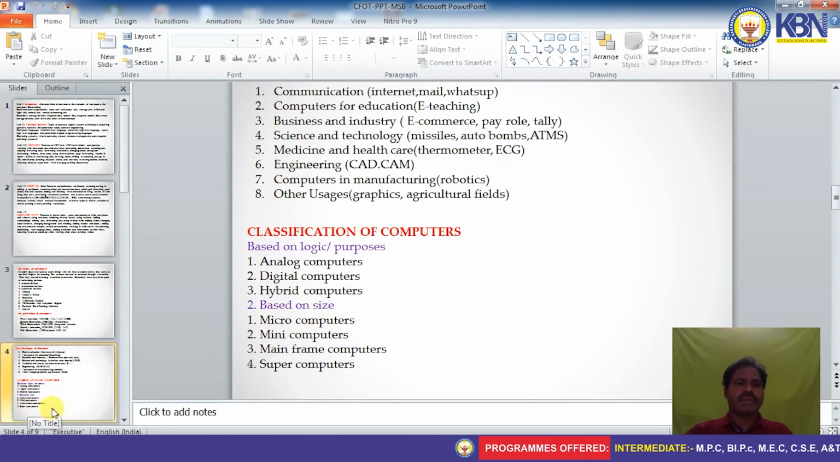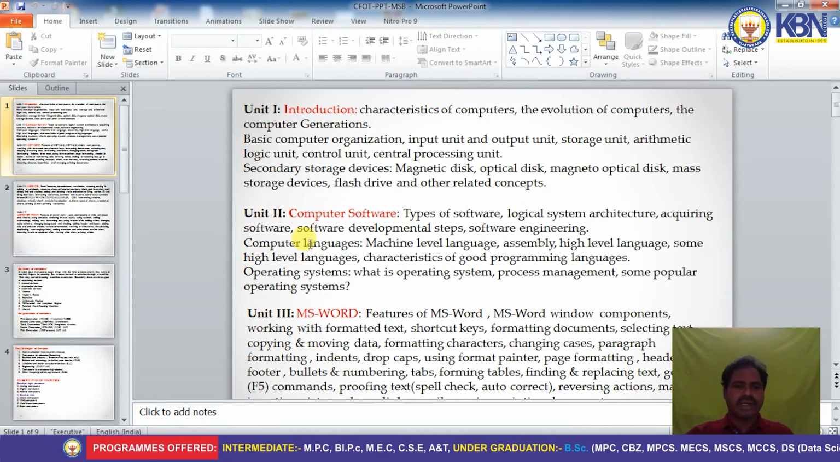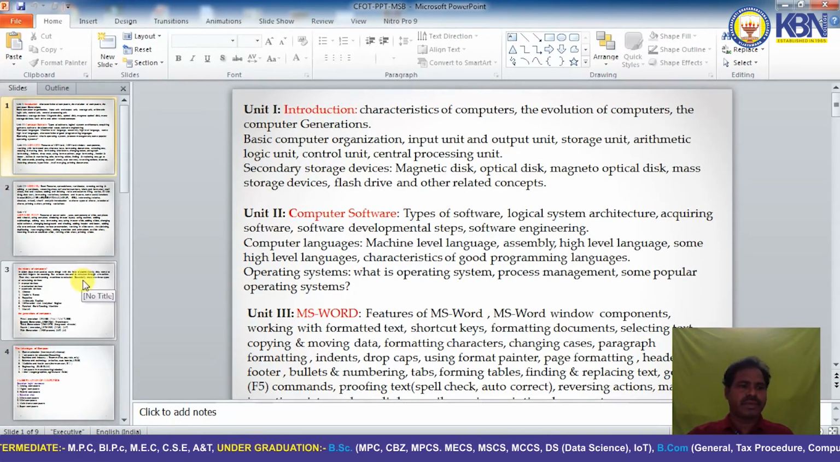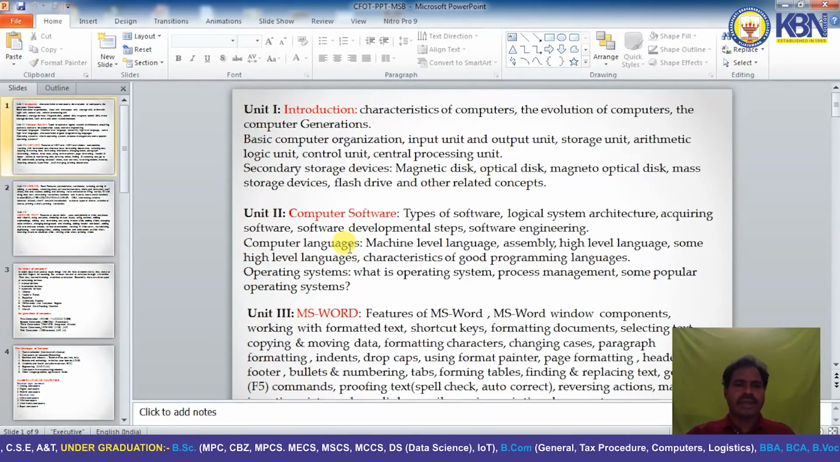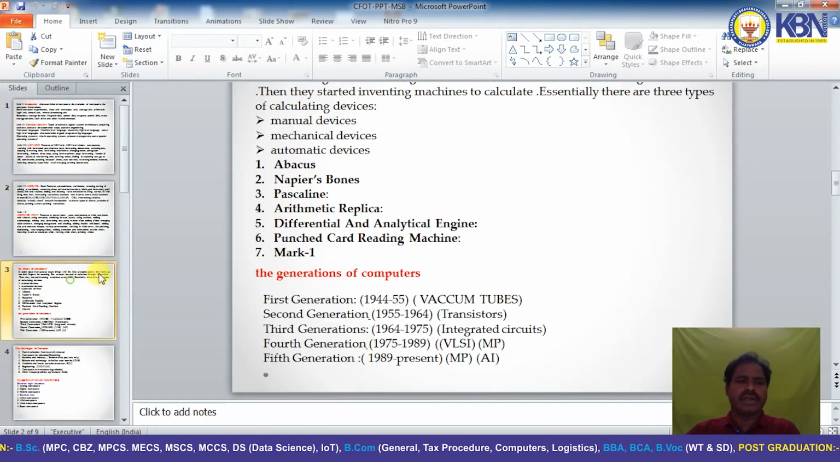Today I will be discussing CFOD, which means Fundamentals of Computer Techniques. Today we are discussing some important topics. First one, history of computer.